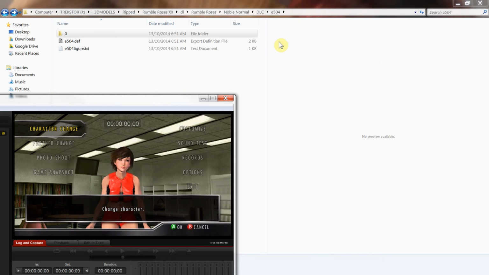So yeah, if you want to do vertex editing or character swapping, you can go through the DLC this way, unpack it, and then repack it. It should work fine in the game.